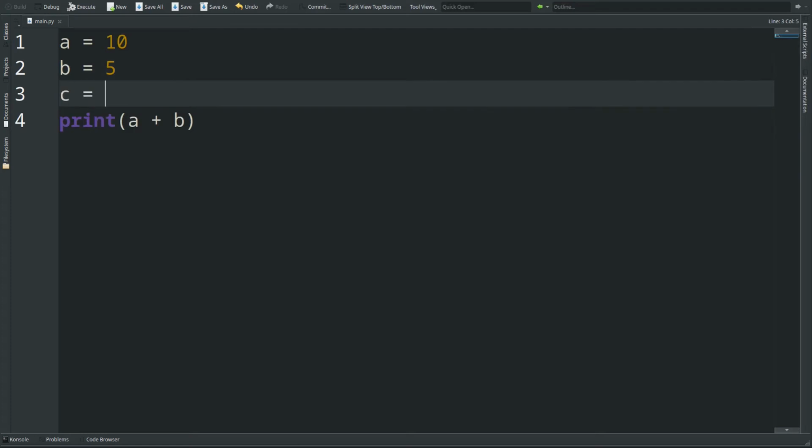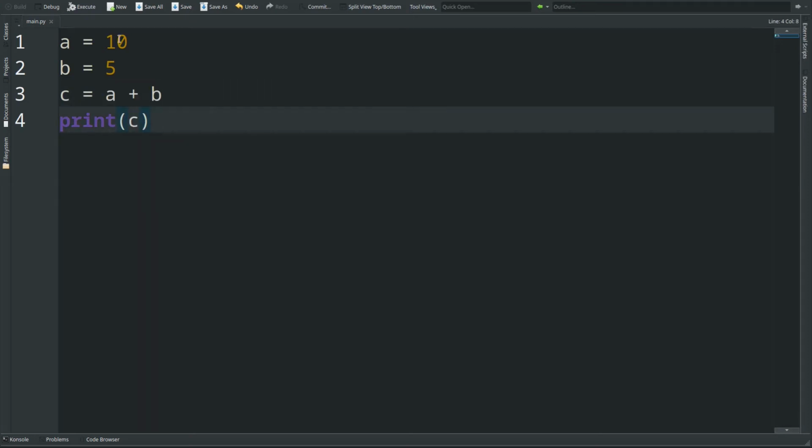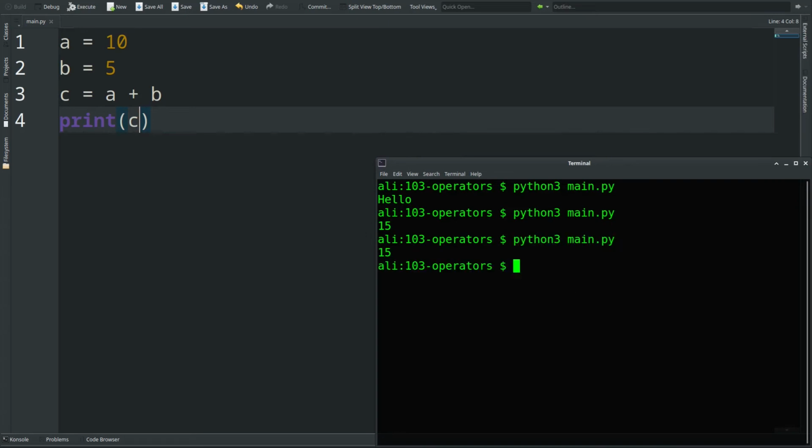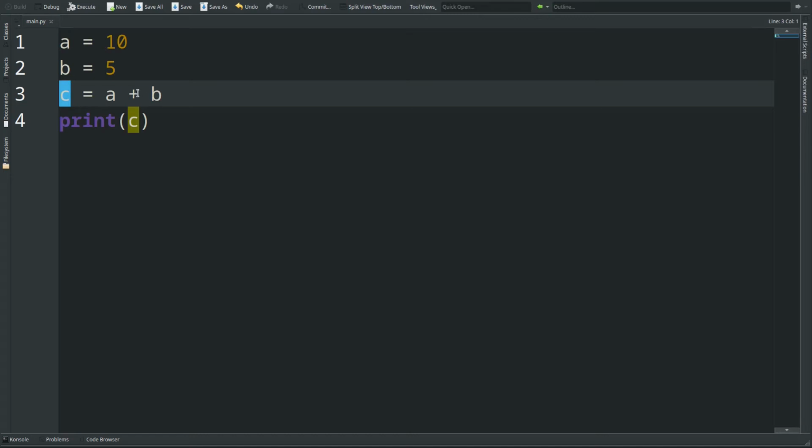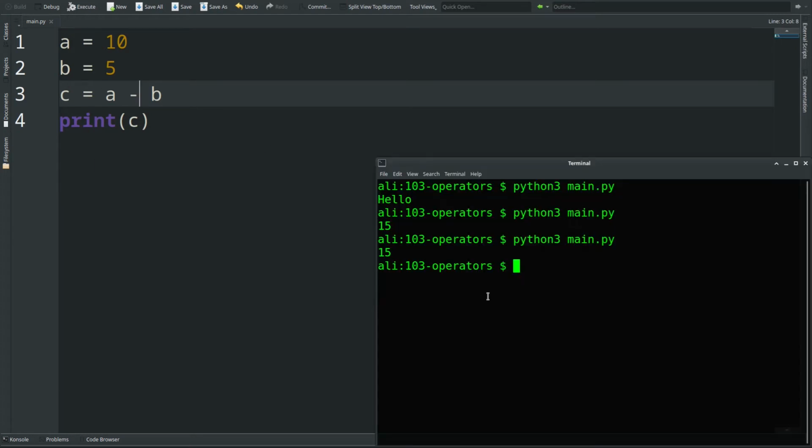We can do that in different ways. C equals A plus B. In this statement, I'm asking Python to assign to C the result of A plus B. If I print C, we will get the exact same result, except that now we have a new variable called C. We can do subtraction, and it will work exactly the same, and it will return 5.